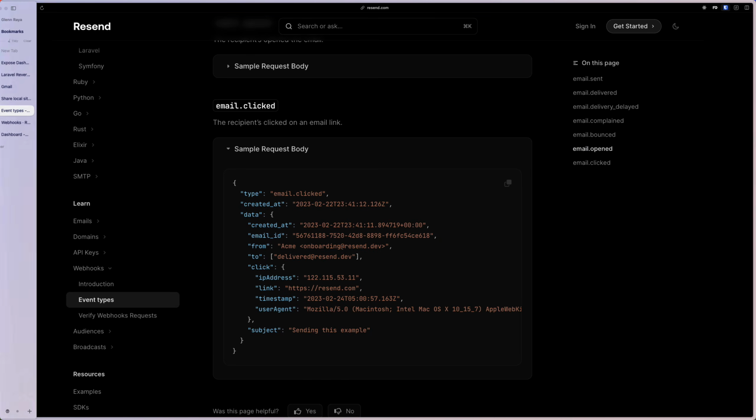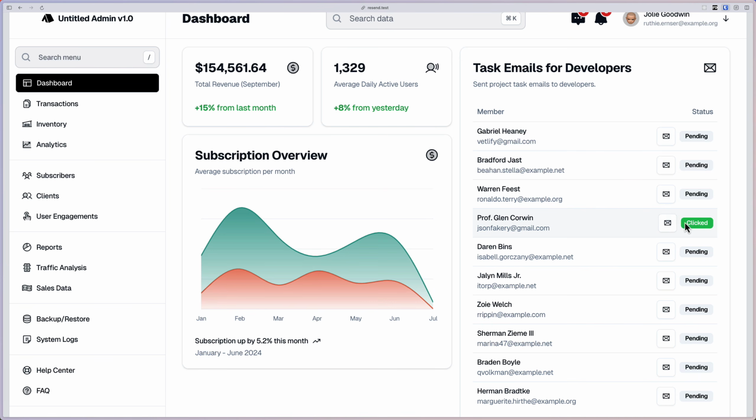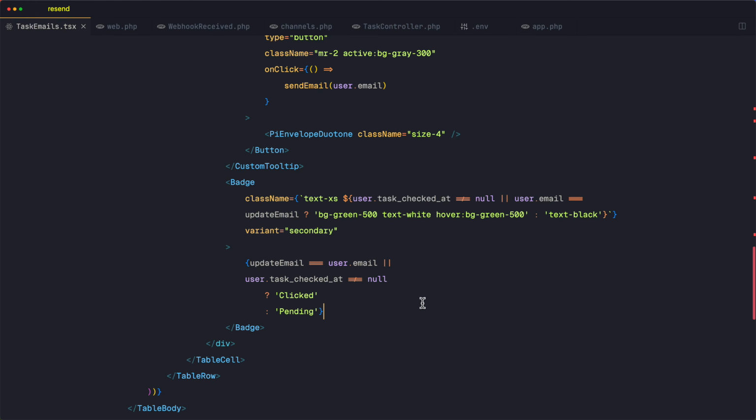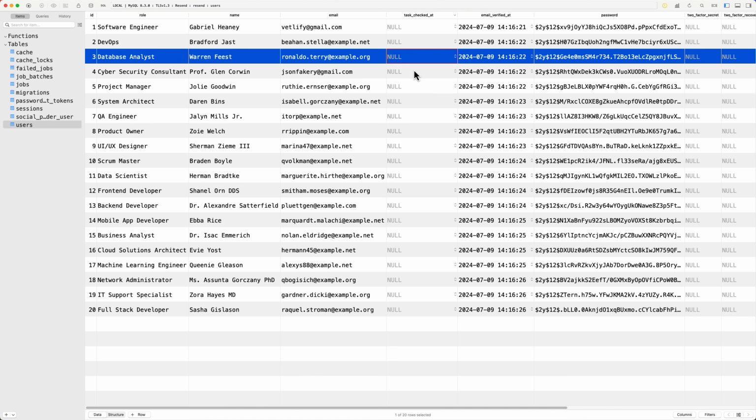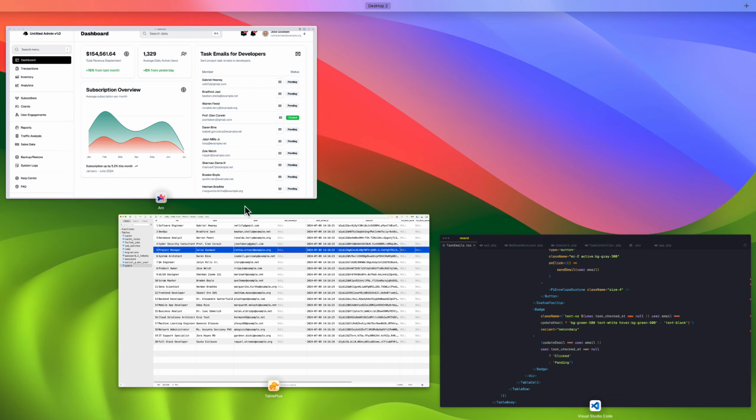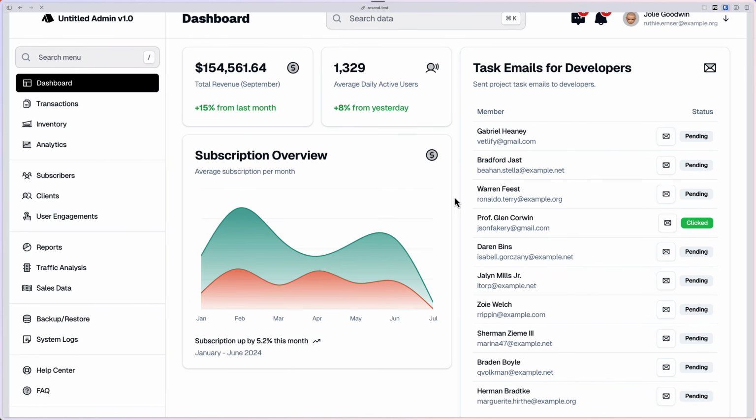Let's return to the dashboard. As you can see, the status was updated immediately because we tested this earlier, right? Okay, first, let's reset the status in the database so we can see this in action. I'll clear the task checked at column. Okay, back in the dashboard, refresh the page, and let's try this out.